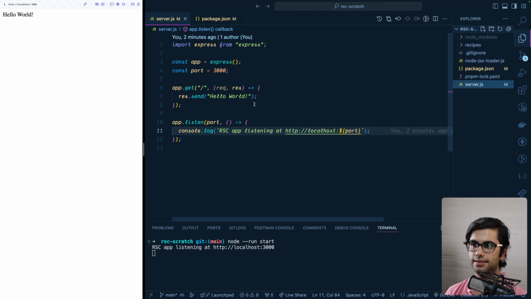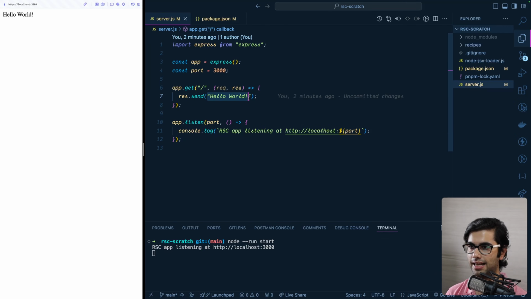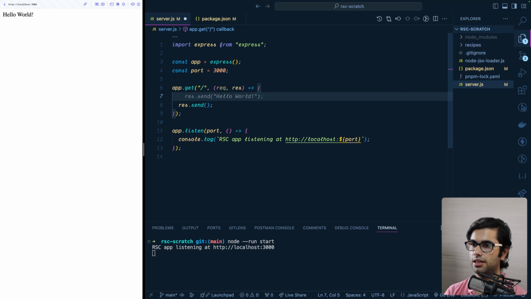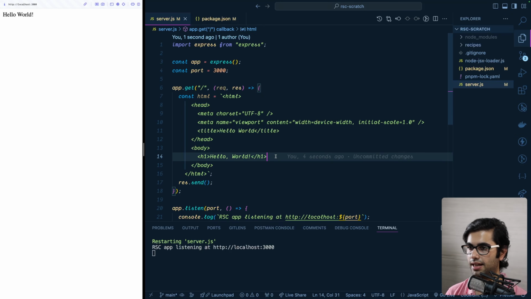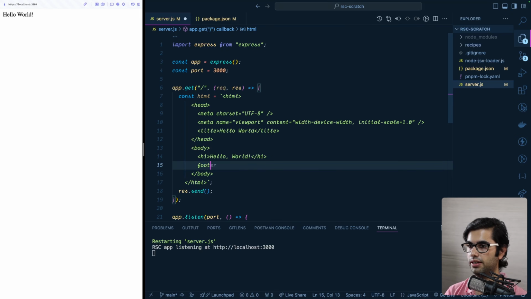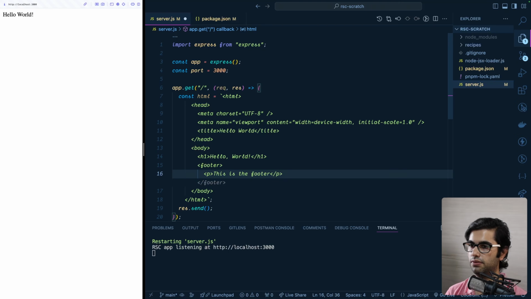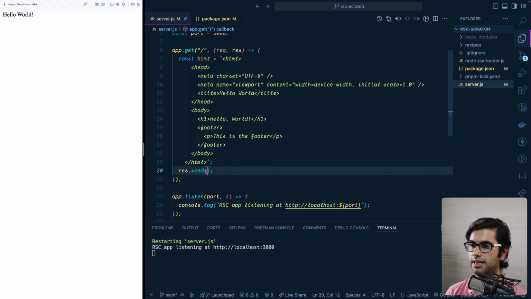Okay, now instead of sending this text, let's send an HTML document. Let's create a variable const HTML equals, and we will try and send this HTML structure that we have and see how it is working. Let's add a footer over here as well, and this is the footer. We'll add a closing footer tag, and let's save this. Let's send the HTML as response. Okay, let's do a reload. So you can see we are getting hello world, and this is the footer text, right?